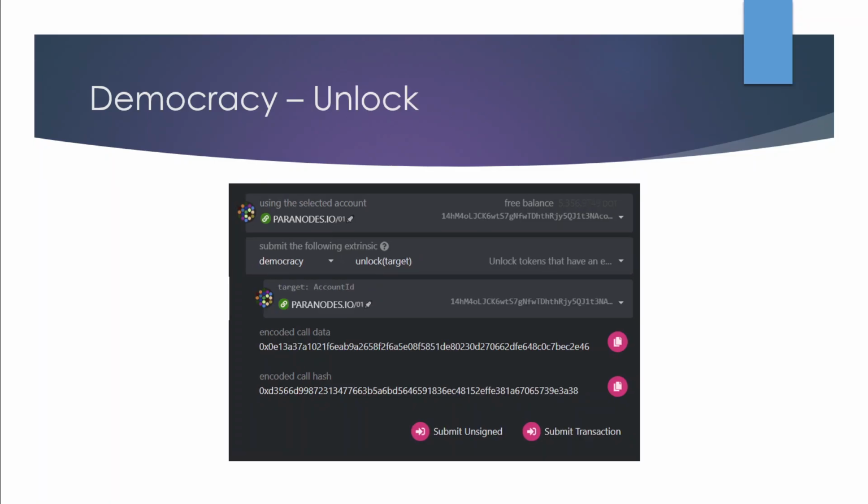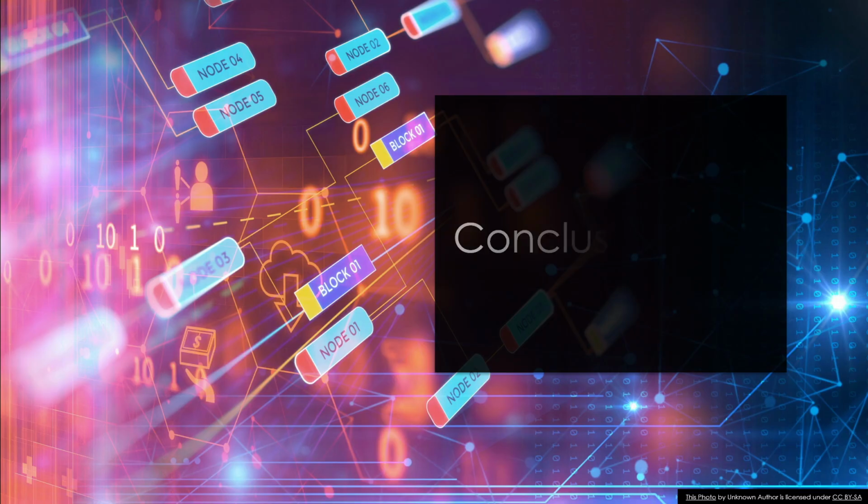Once this step has been completed, I would like you to now go to Democracy and select Unlock Target. The target in this case is the account that the locks were previously on, or still on. And once you do that, submit transaction, we get to the end and you're finished.